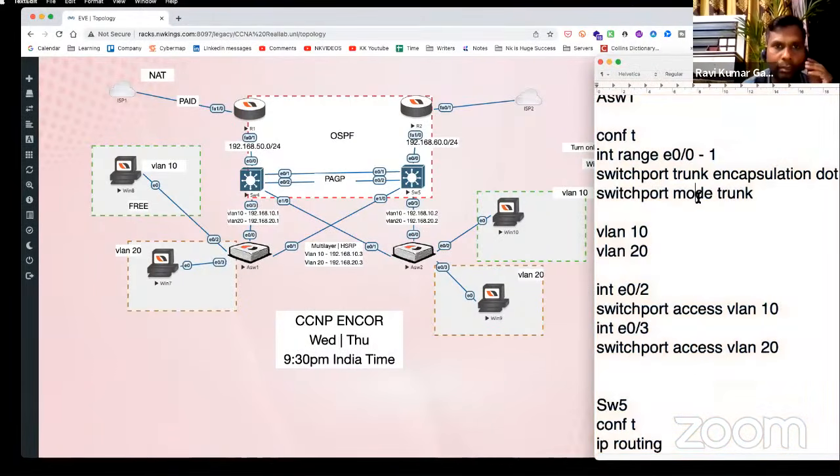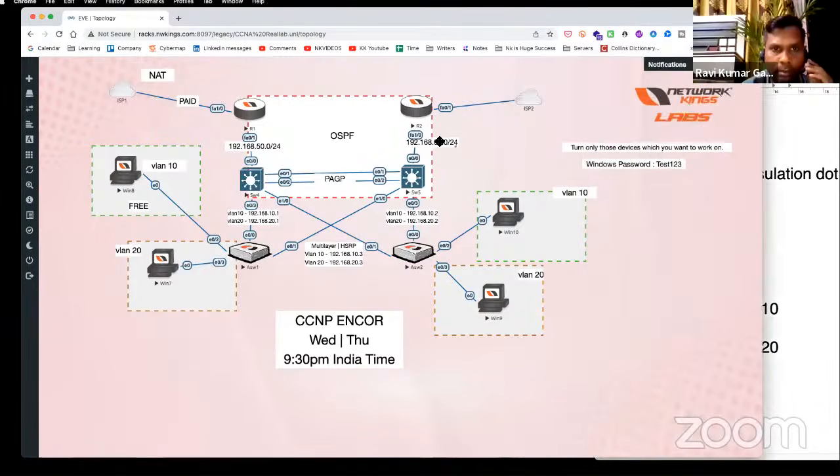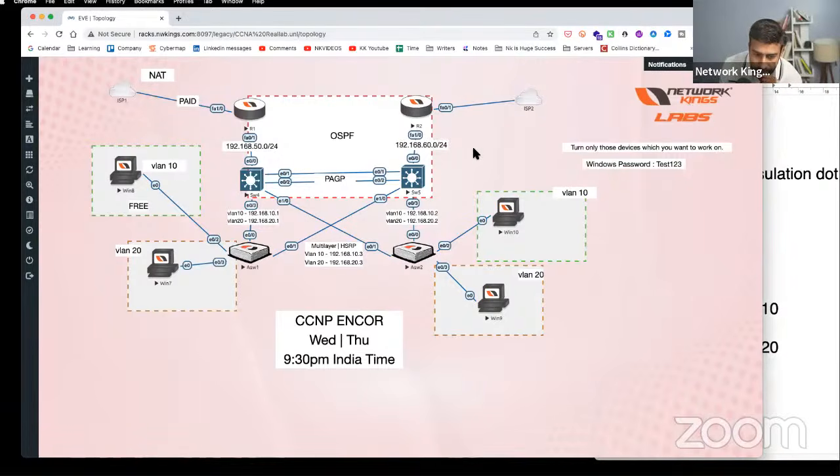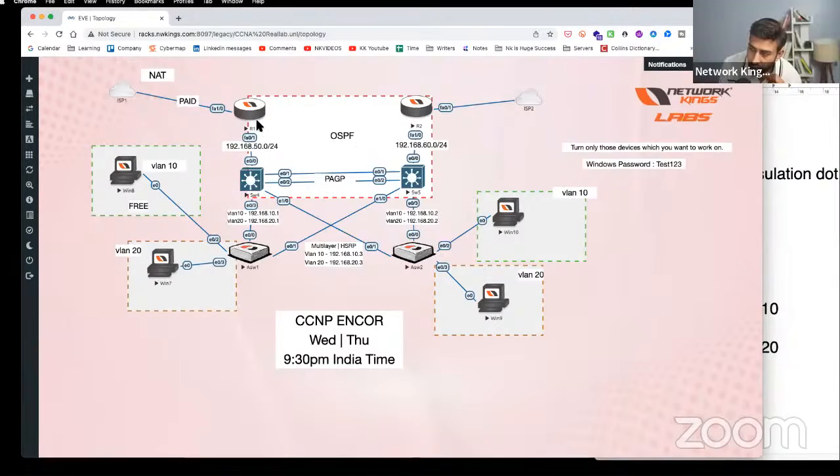Yeah, Ravi. Sir, my question is that we have two routers, R1 and R2. So the IP address is different. There's a difference between 192.168.50 and 192.168.60. You said that for the routers which are in front of each other, the IP should be the same. So they are not actually.